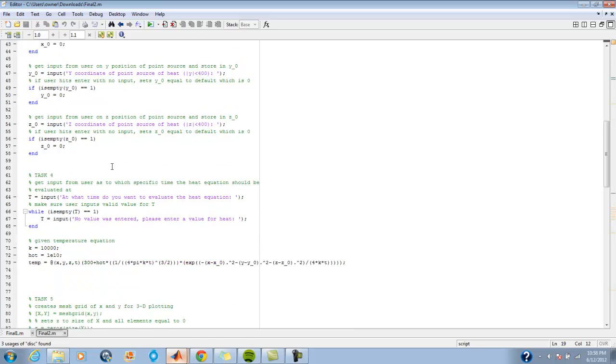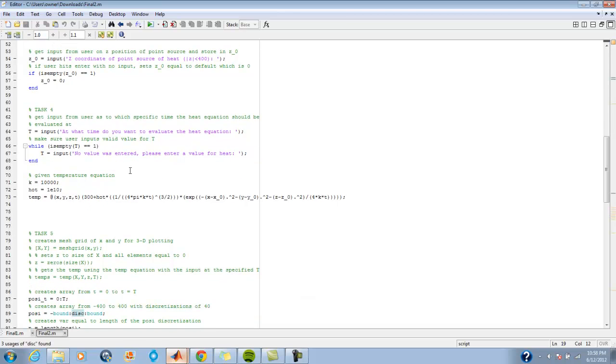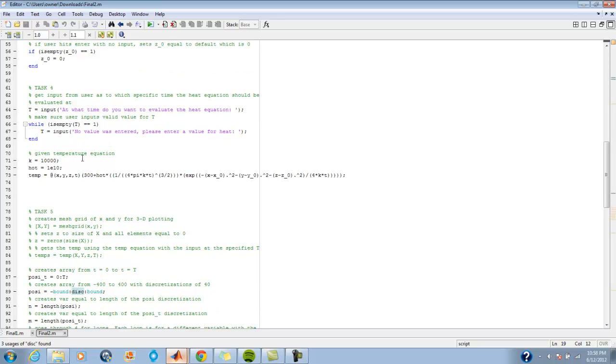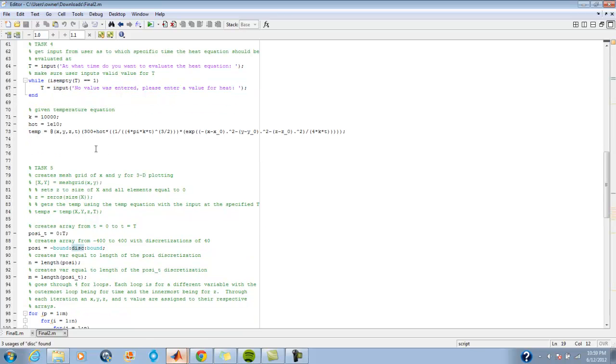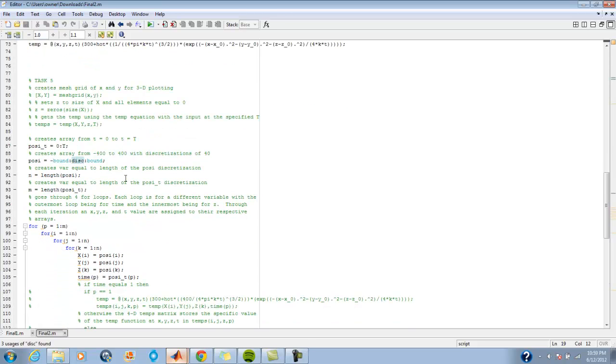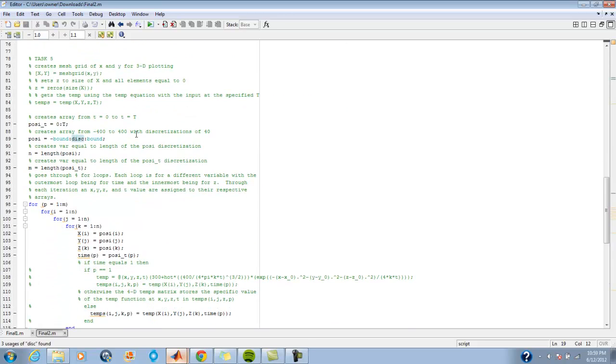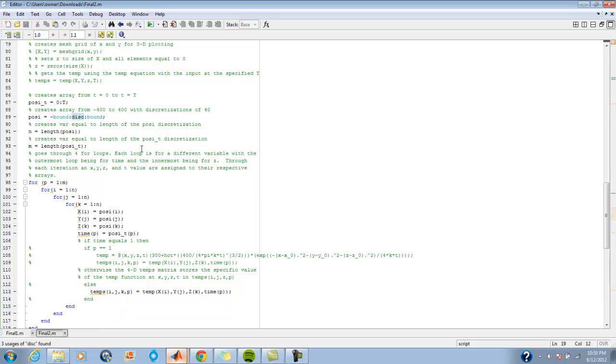Then in task 3, the user inputs where the point source heater is located, and then it asks exactly what time the user wants to calculate the temperature, and then the temperature equation is given. The reason we have K equals 10,000 and Q hot equals 1 times 10 to the 10th is because our graph needed to be scaled so that it would be able to be seen on the plot.